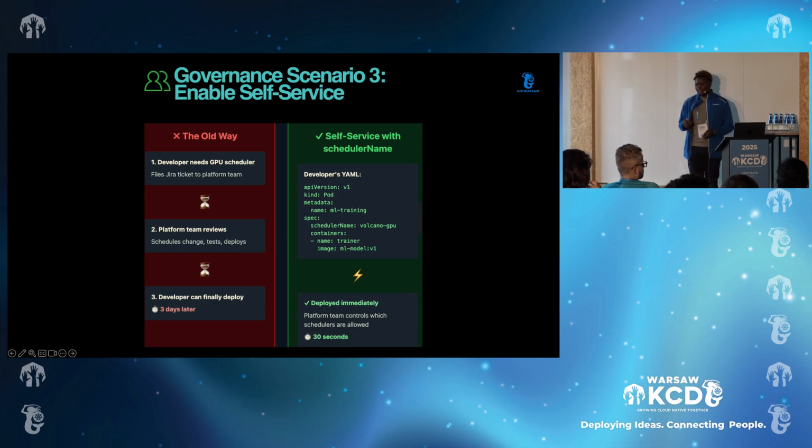And at the same time, let's say, for example, your team needs to use a particular scheduler. By default, what happens is that they have to make a request to the platform team, right? The platform team then makes a decision on the scheduler to use. They have to create the Jira ticket. It takes time to test it out and make sure it works.